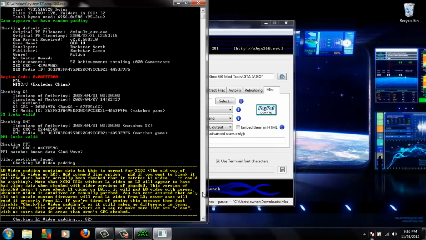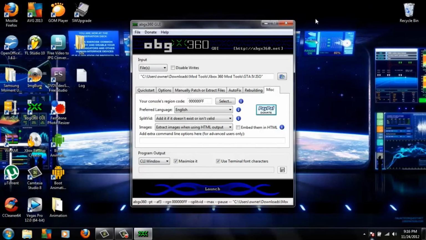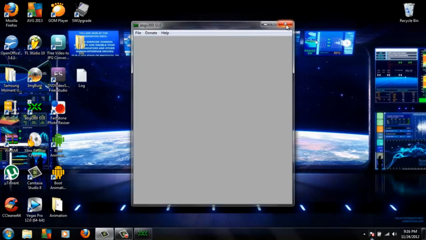After it stealth patches it again, you'll get a message saying something like stealth, basic stealth check passed, but it's not. It'll be orange or something like that, but it's okay. You don't have to mind that. Once you stealth patch it again, just exit out, and now exit it out.